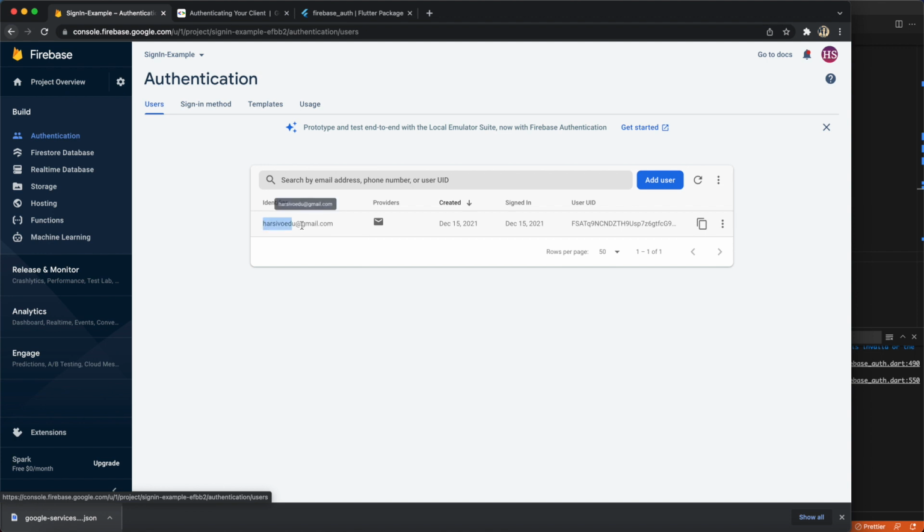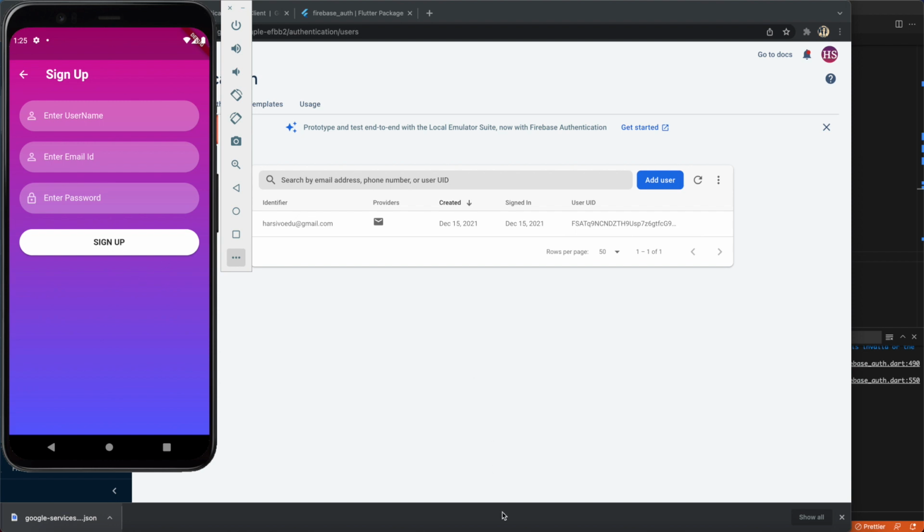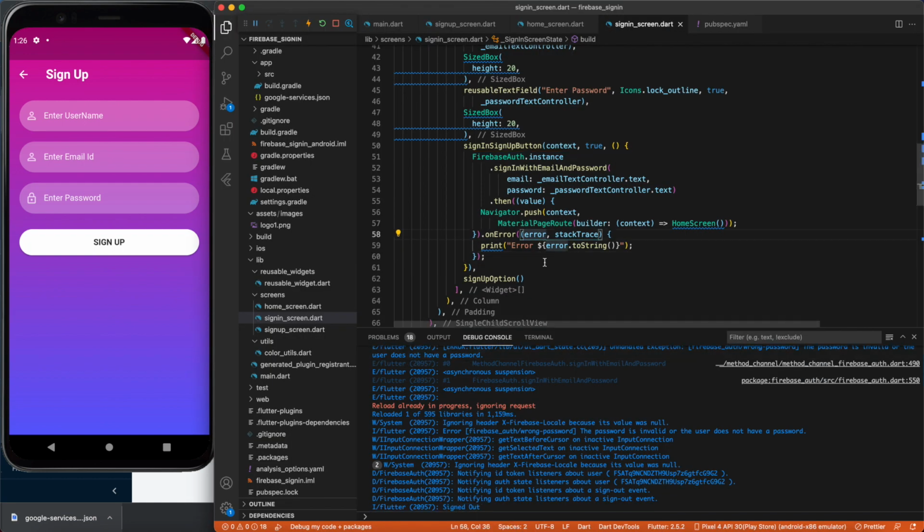So I have harshivaedu@gmail.com in my users list, right? And I can see at what time this account was created. So this is how we embed our Firebase authentication with our Android application, with our Flutter applications. It was as simple as that.